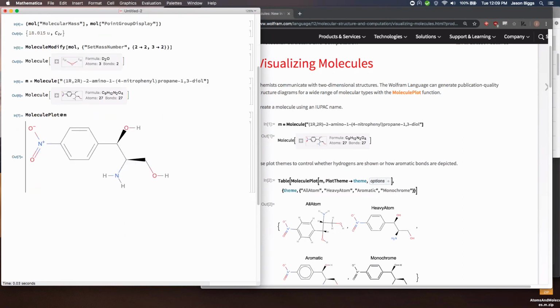There's a whole host of options here. If you want to change the colors, you could use the ColorRules option. So we could say oxygen should be green and carbon should be blue. That way you can restyle the default options for the plot. We could just make everything blue except for oxygen, which is green.